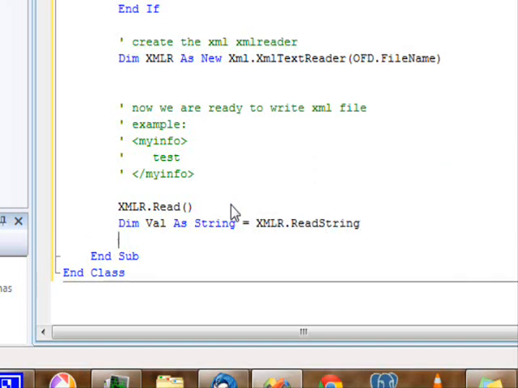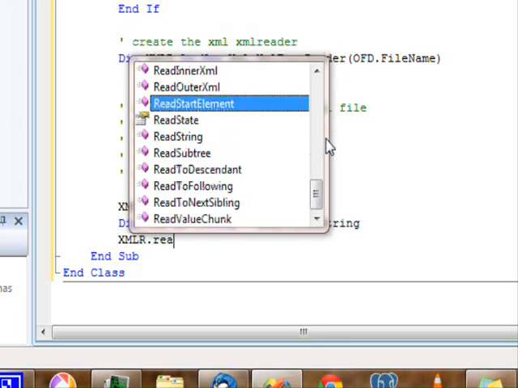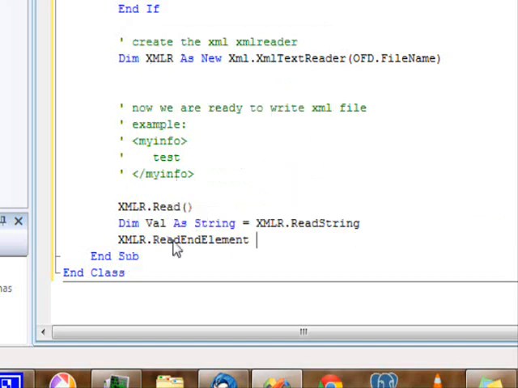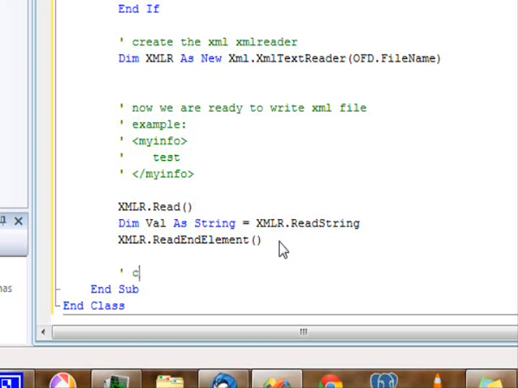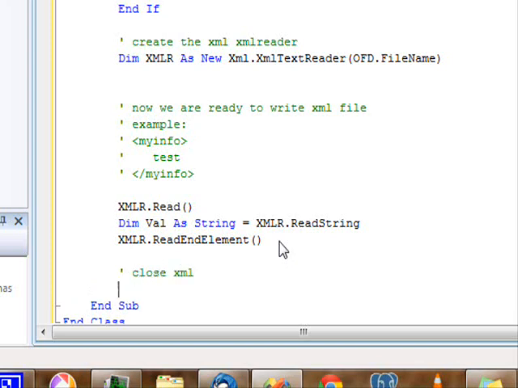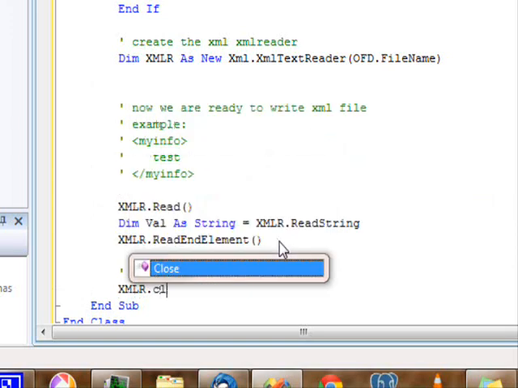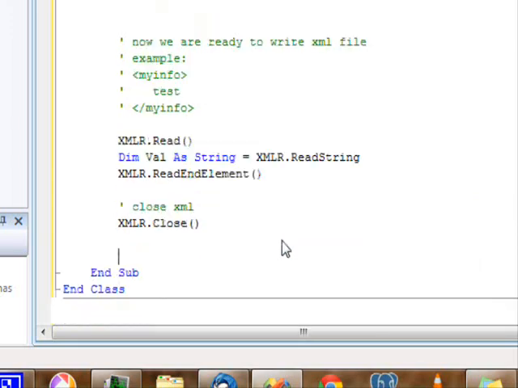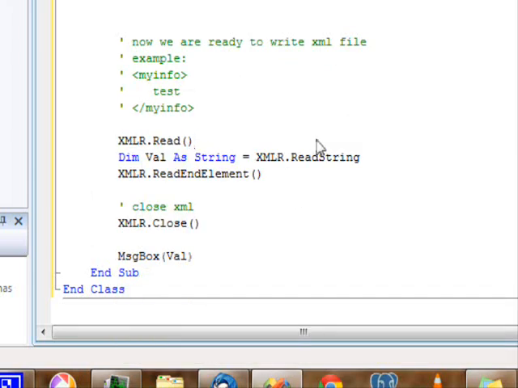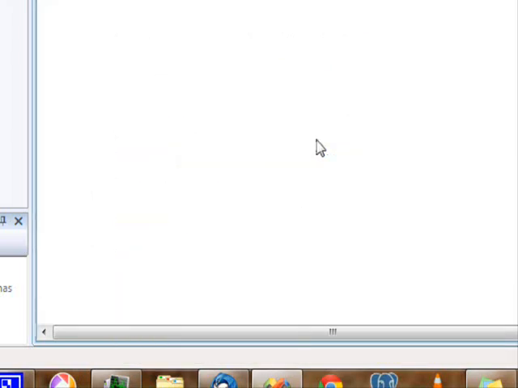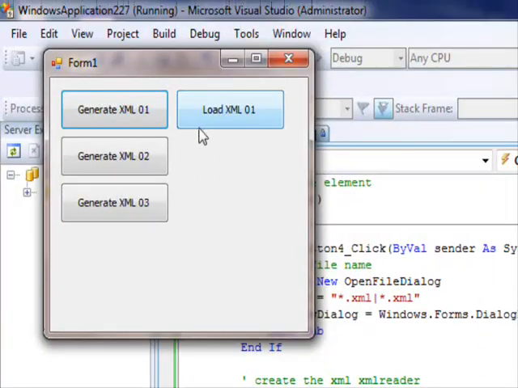string in this case. Okay, so this will read the value test, and then XML.ReadEndElement, which reads the slash my info. Finally, we need to close the XML, so here XML.Close, and I guess we need to see the information. So MsgBox val. Now let's see if this works. So I'm going to run this.